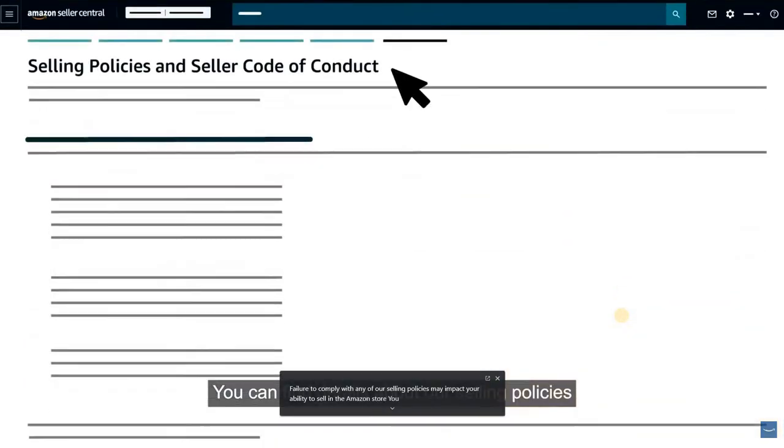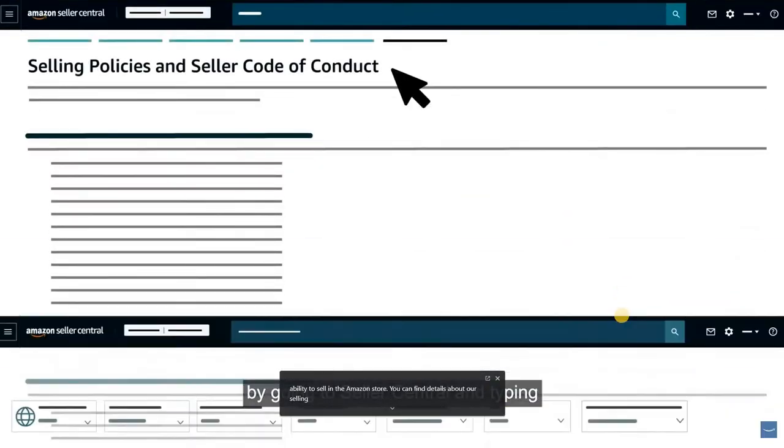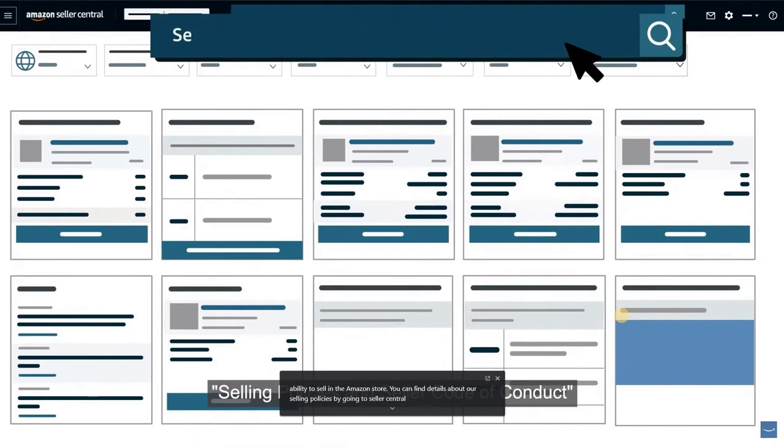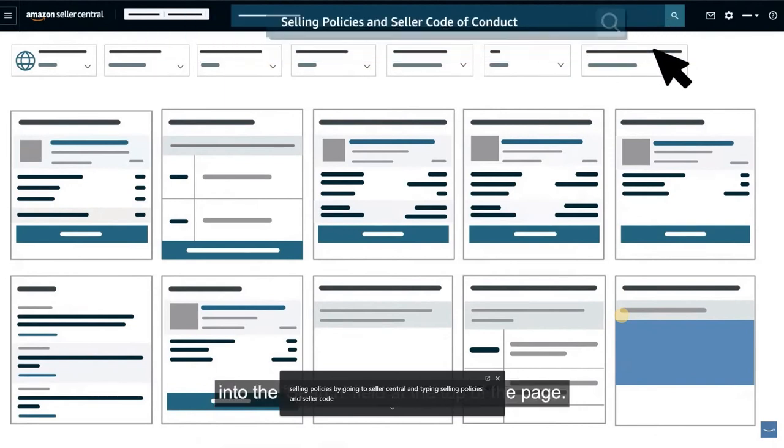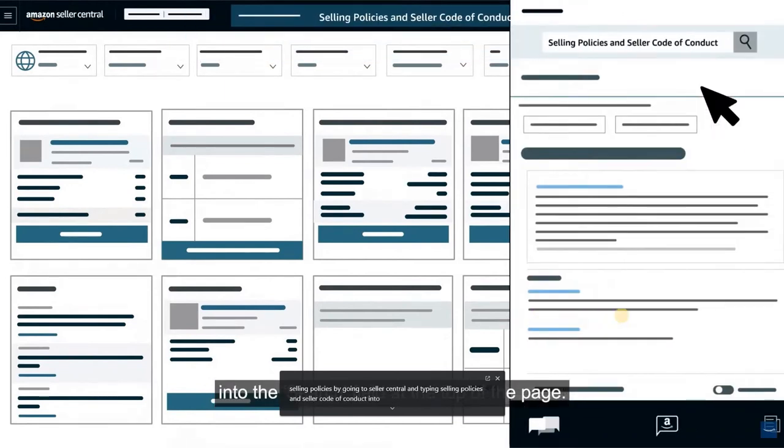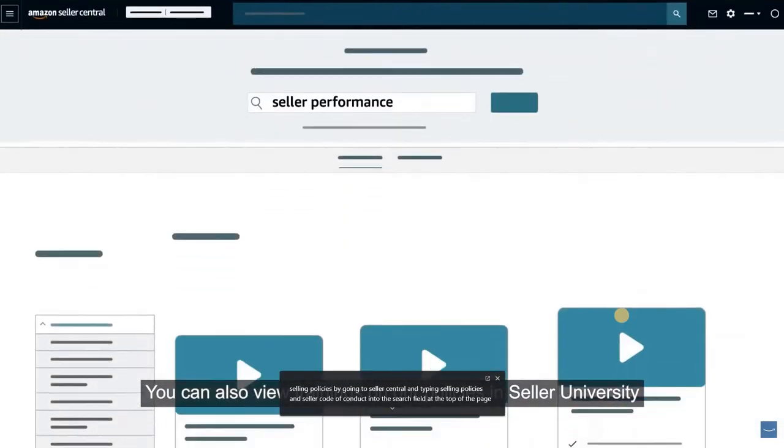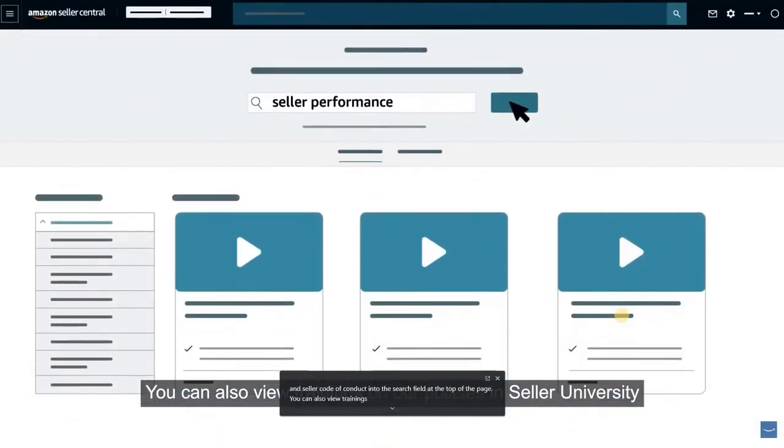You can find details about our selling policies by going to Seller Central and typing Selling Policies and Seller Code of Conduct into the search field at the top of the page. You can also view trainings on our policies in Seller University by searching for Seller Performance.